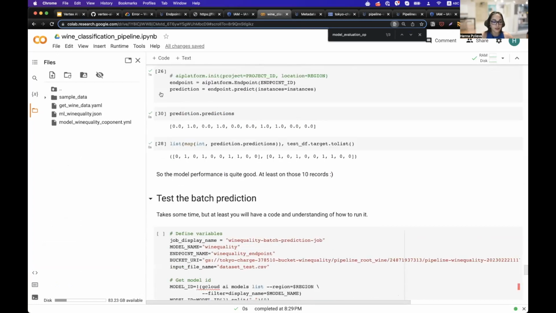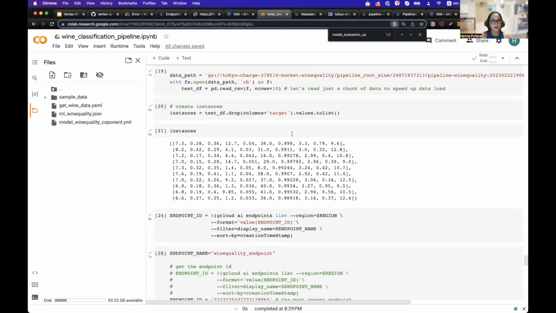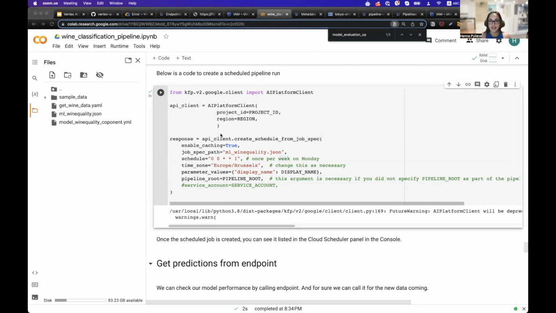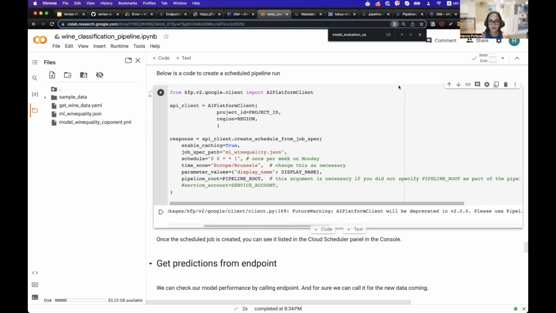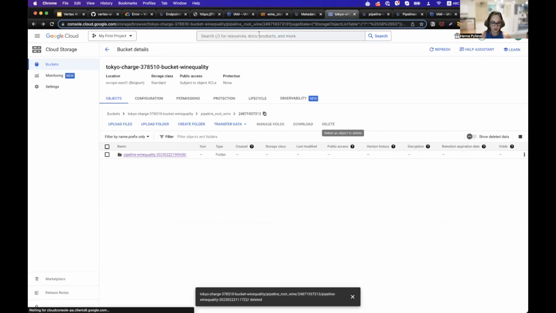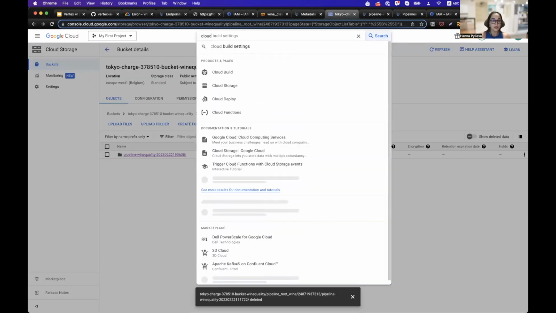So we already discussed this part. I will just run it, and it will run for some time. This time it was quickly. Let me show you where you can check whether your model is scheduled. We go to, as our warning says, we go to cloud scheduler. Not warning, but command. We go to cloud scheduler.